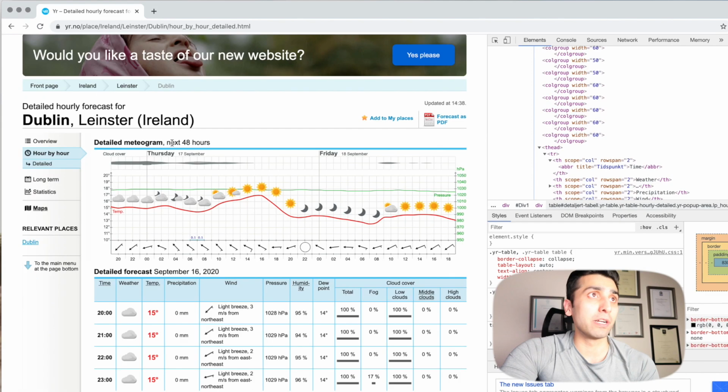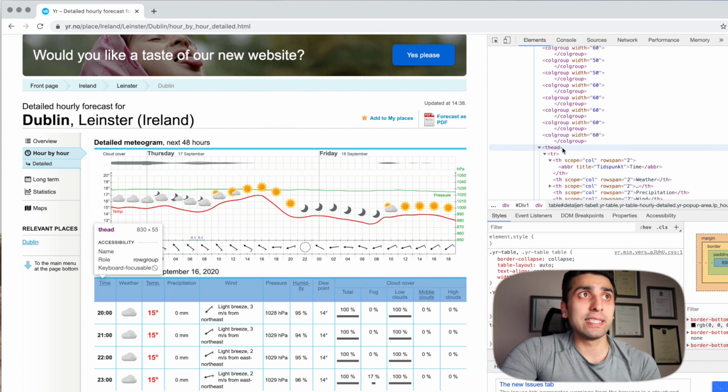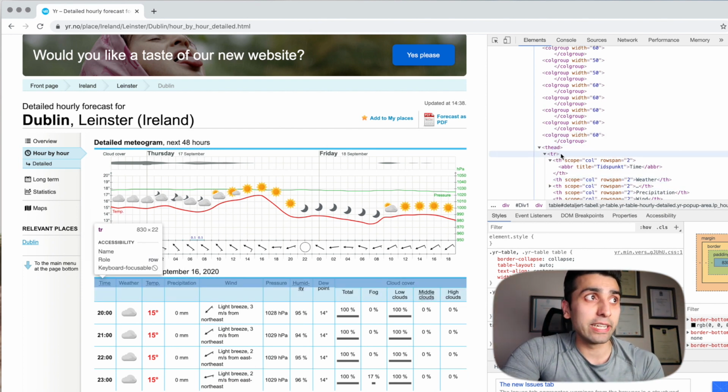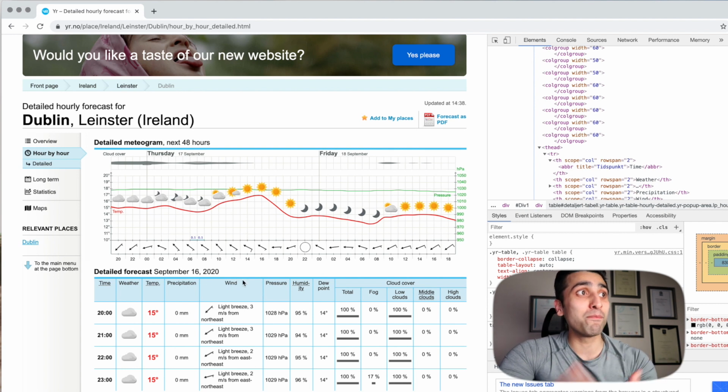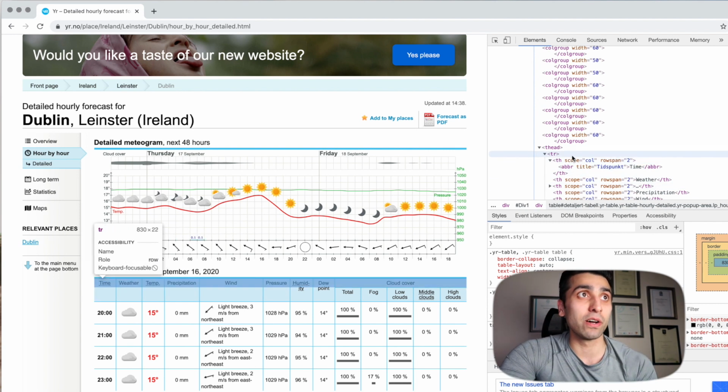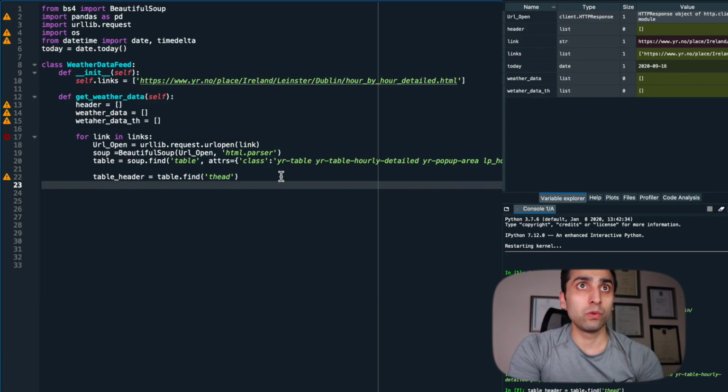And then once I find the T heads, what I want to do next within that is to find all the variables within the T head that are within TR. If I hover over the TR, you can see the highlighted time, weather, temperature, precipitation, wind, pressure, humidity, dew point, all getting highlighted. So that's the variable I'm looking for. Then I'm going to extract that information.